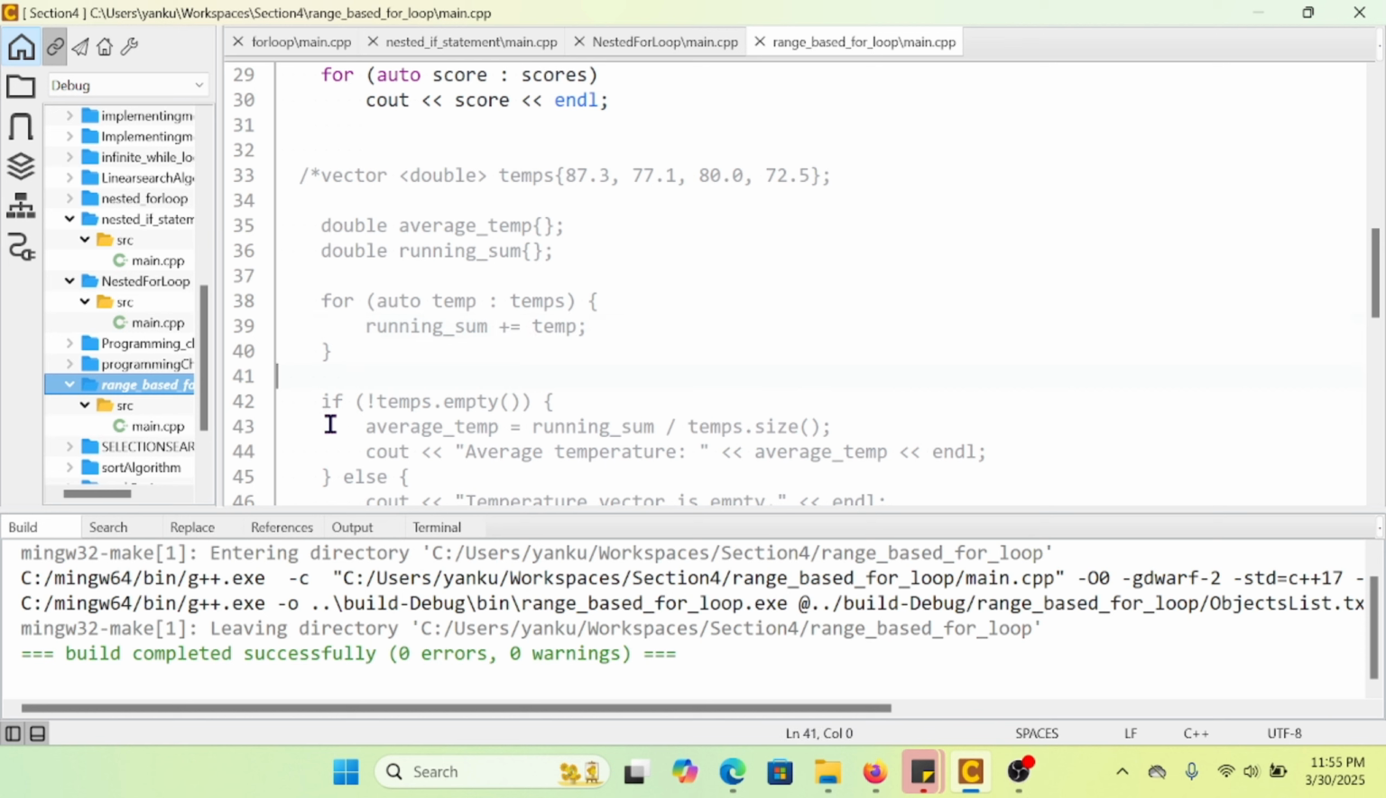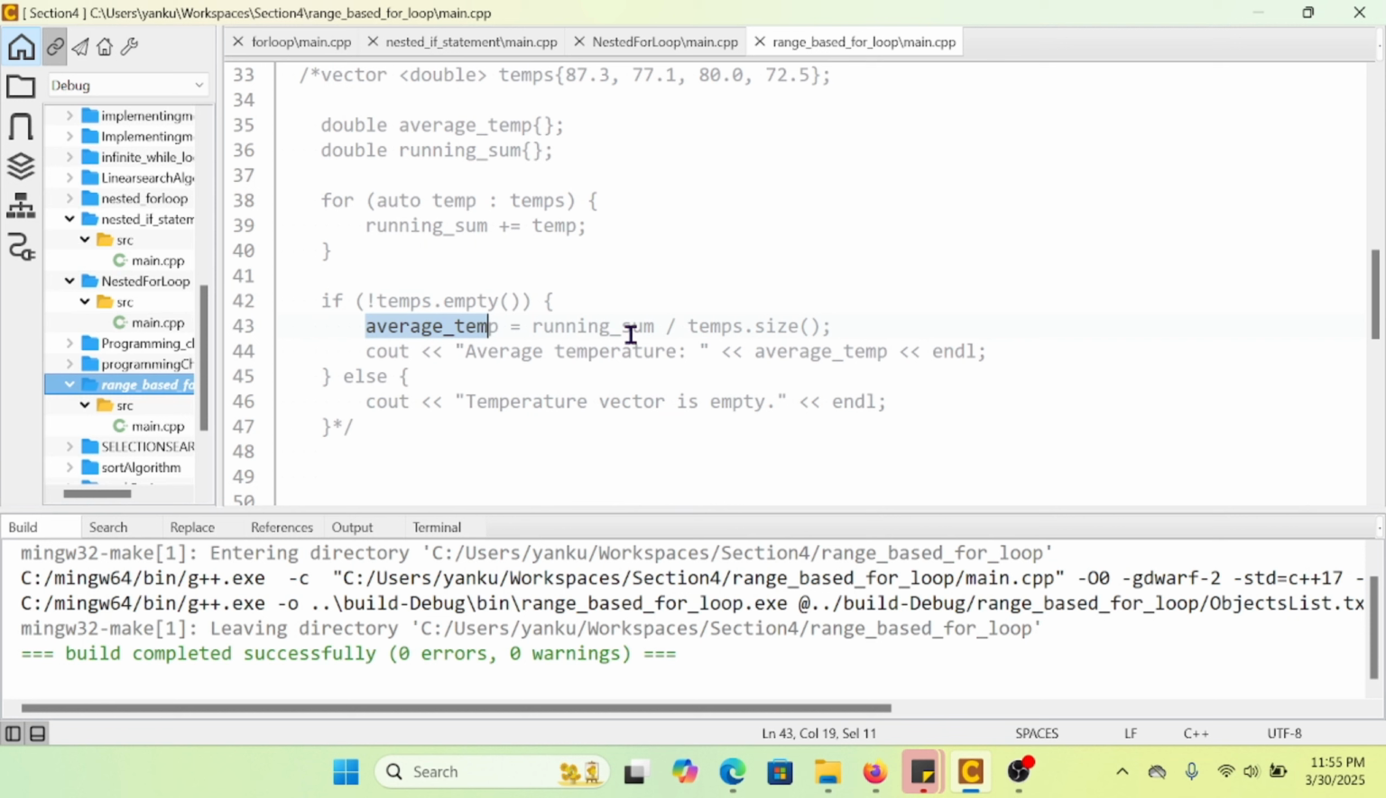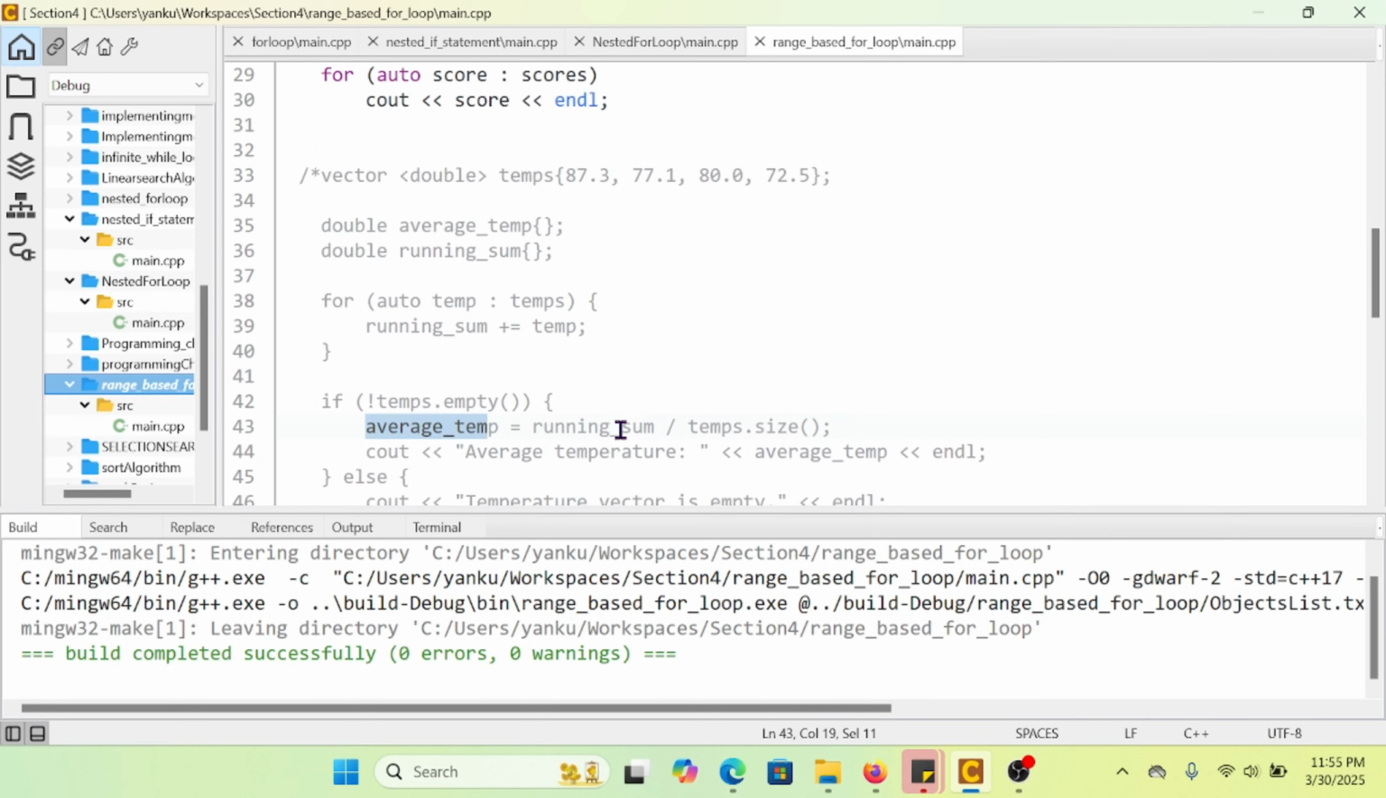After that I have this next if statement that I've put down: if temps is not empty, average temp equals running sum divided by temps size, cout average temperature, average temp, else cout temperature vector is empty. So this is a quick vector example.